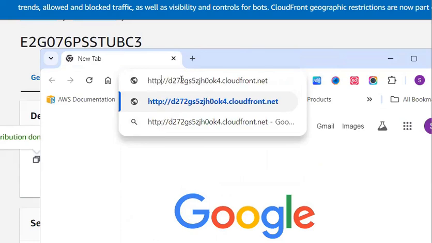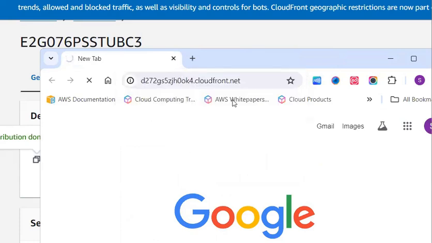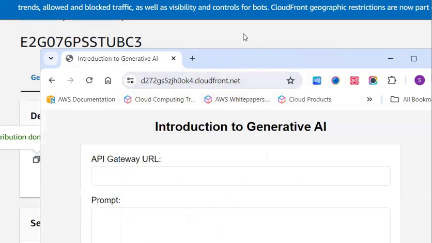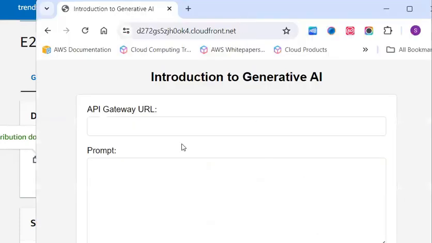This is an HTTP request. I'm just pasting that and searching that. You can see we got the page. We got the web page as we expected. So this is the web page that I created previously for this lab.